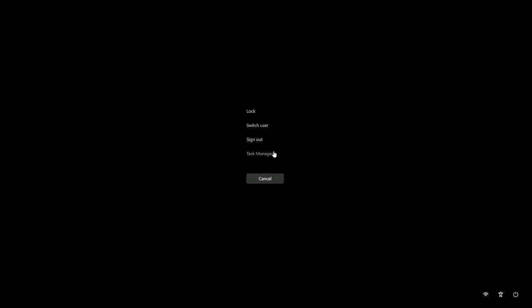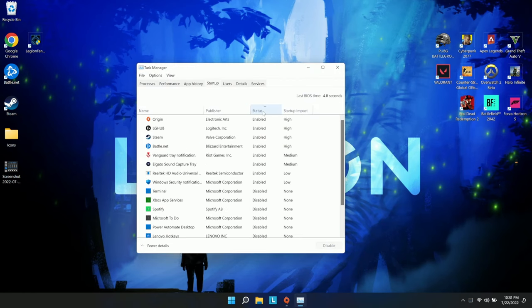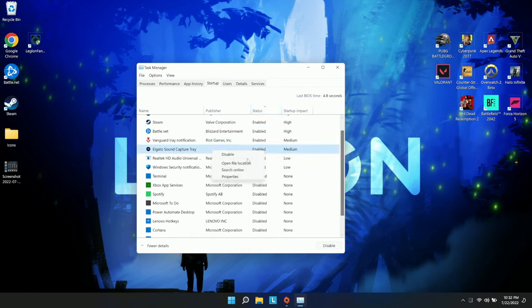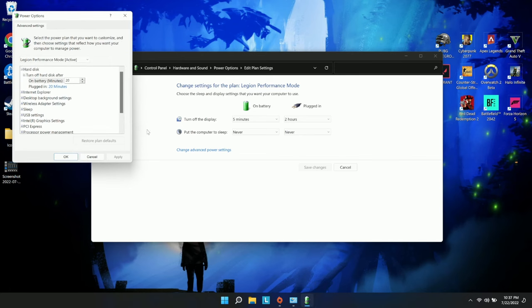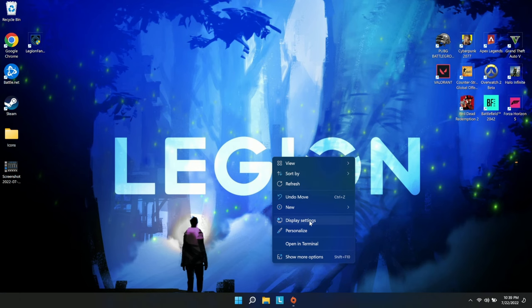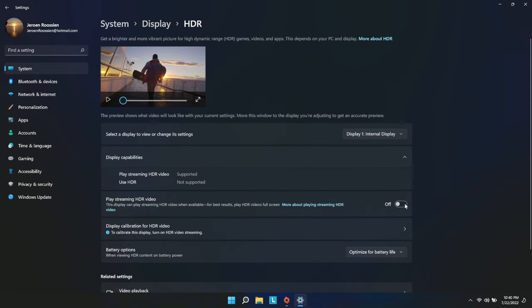The next thing you want to do is go to Task Manager, go to Startup, and make sure every app you do not wish to start up is disabled. Now, one thing you don't have to do is go to the Edit Power Plan tab. You don't have to do this because the Legion performance modes are baked into the system, and you can, like we just said, switch it with the Fn+Q button and just put it on performance mode. Now, also a thing you wish to turn off is HDR. Go to display settings and make sure the HDR is off.